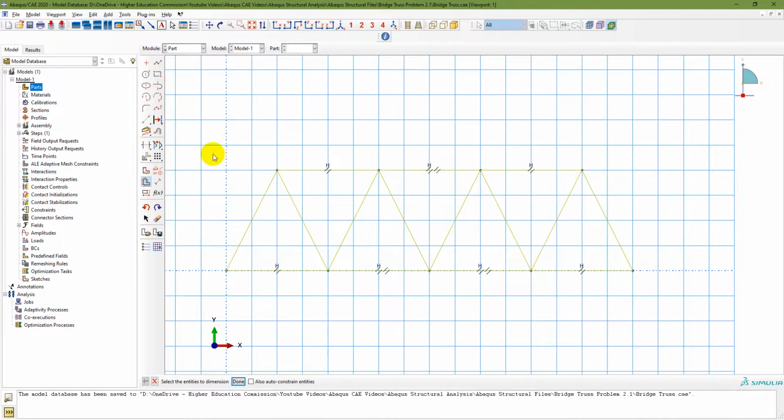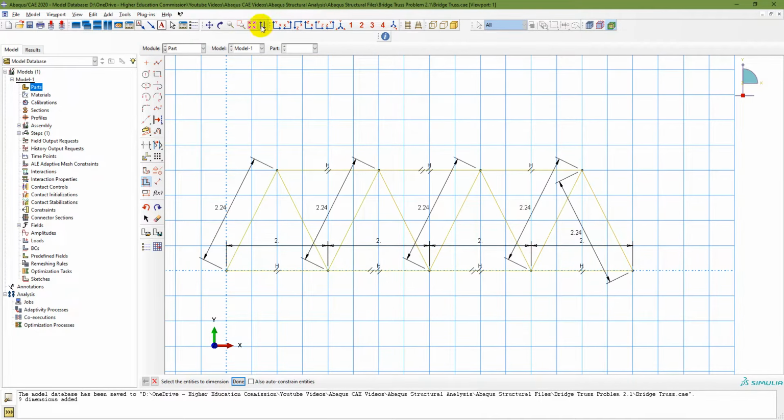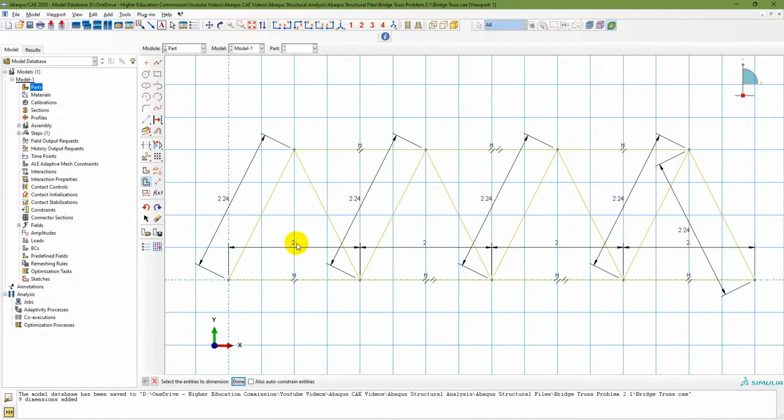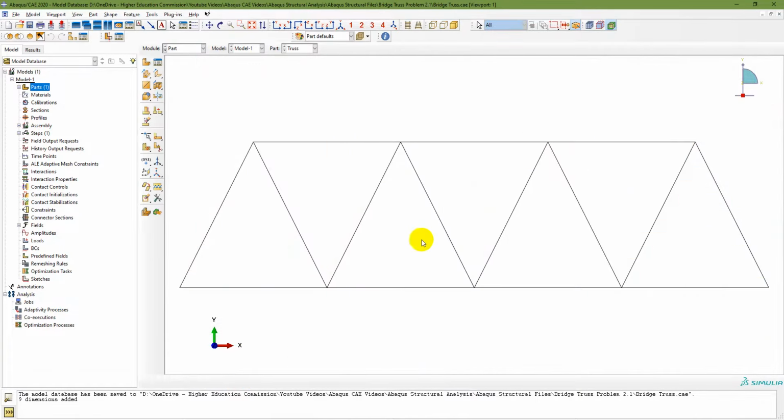So if I want to add dimension, just select all and it's done, and you can see that the dimensions here for horizontal members are 2, and then diagonal members are 2.24. So done, and now you can see that the model is being sketched in the XY plane.